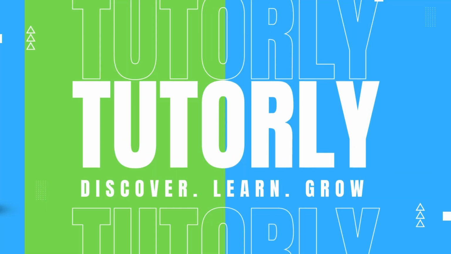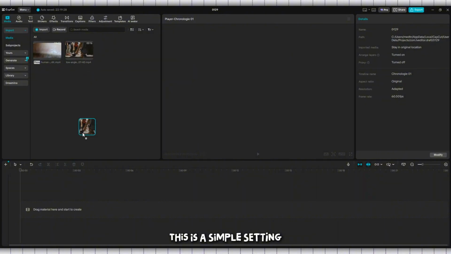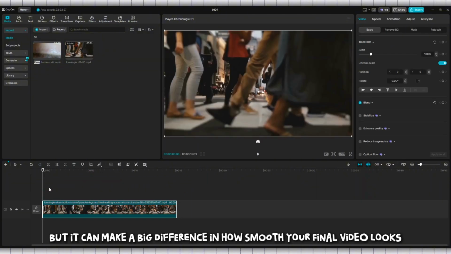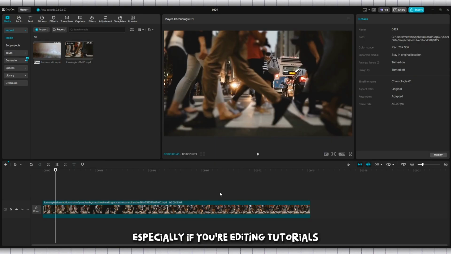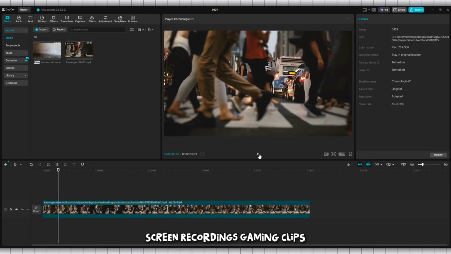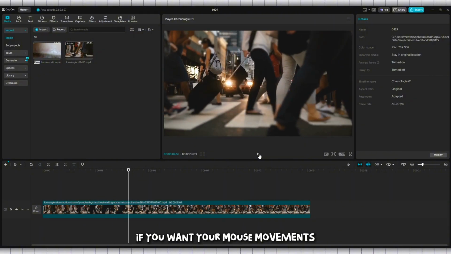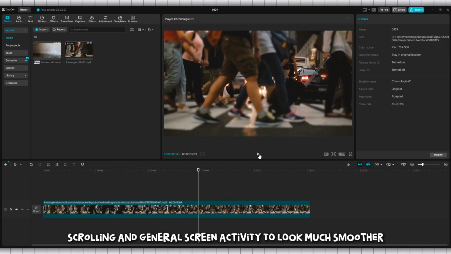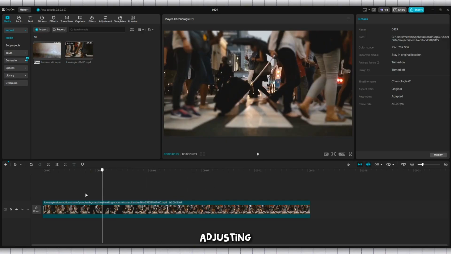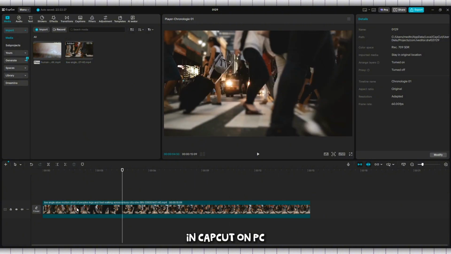So, in today's video, I'm gonna show you exactly how to change FPS in CapCut PC. This is a simple setting, but it can make a big difference in how smooth your final video looks, especially if you're editing tutorials, screen recordings, gaming clips, or any video with fast movement. If you want your mouse movements, scrolling, and general screen activity to look much smoother instead of a little choppy, adjusting the frame rate is one of the quickest improvements you can make in CapCut on PC.